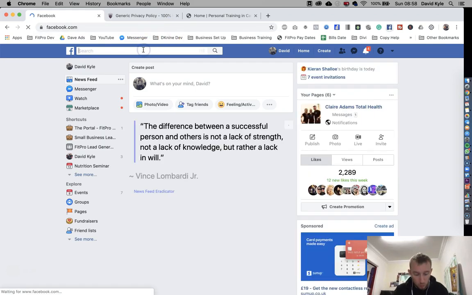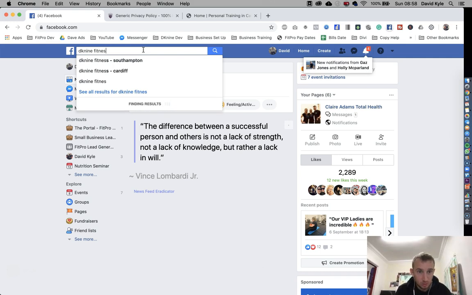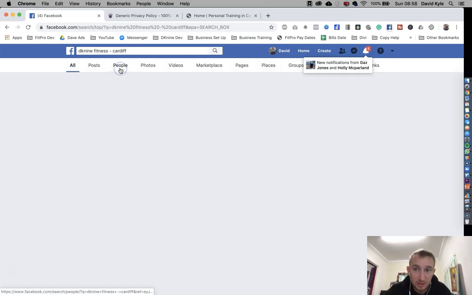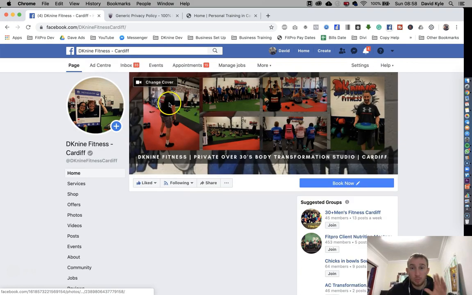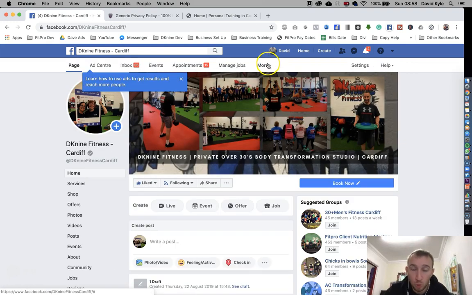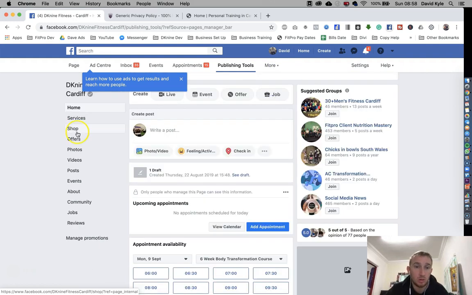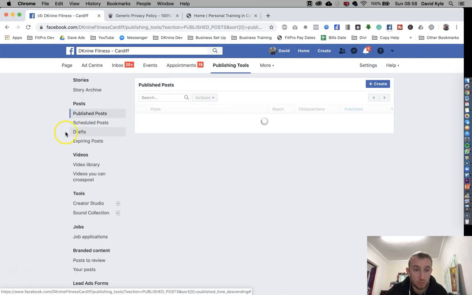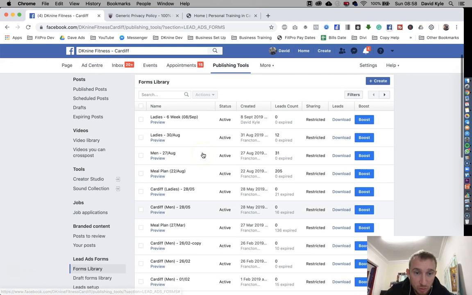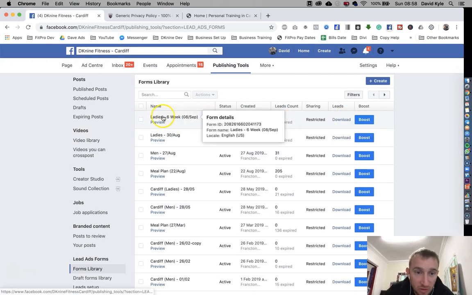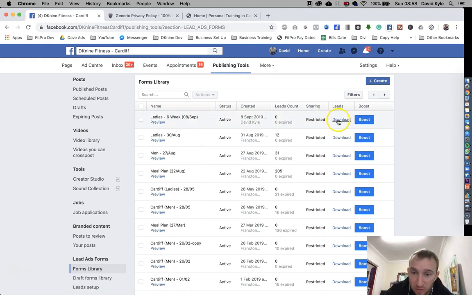Facebook's loaded up. We then go to your page, DK9 Fitness Cardiff. We're going to just click this link here. So this is your page. What we do then is we click the More button at the top and we press Publishing Tools. Once this page loads up, you scroll down on the left hand side to where it says Form Library. And then we scroll up so we'd find the one that we've just created. So ladies 6 weeks, 8th of September. And all you would do is press the download button.